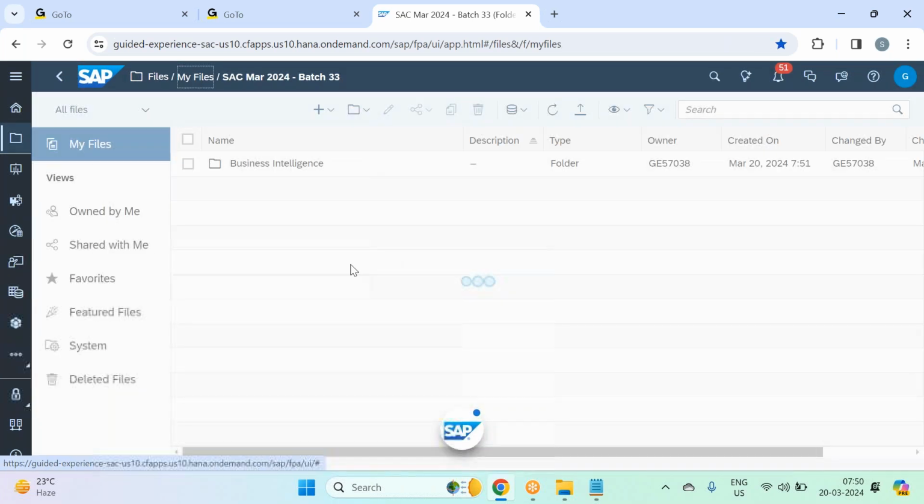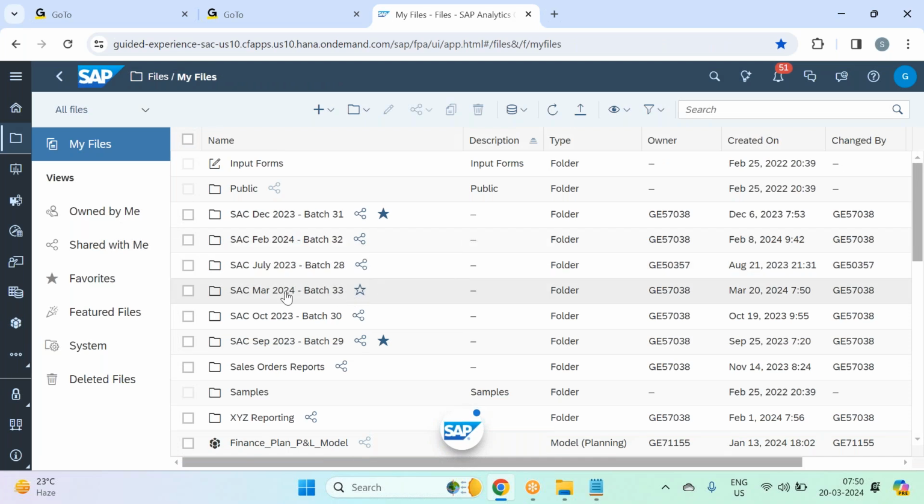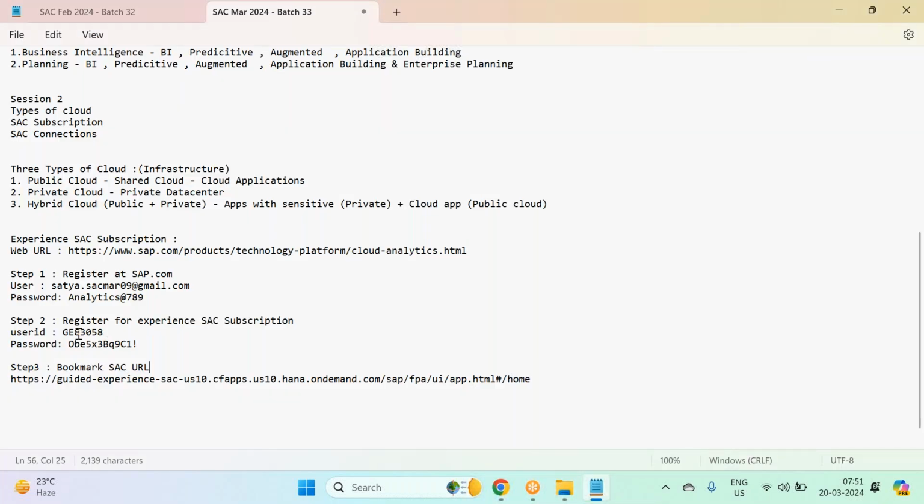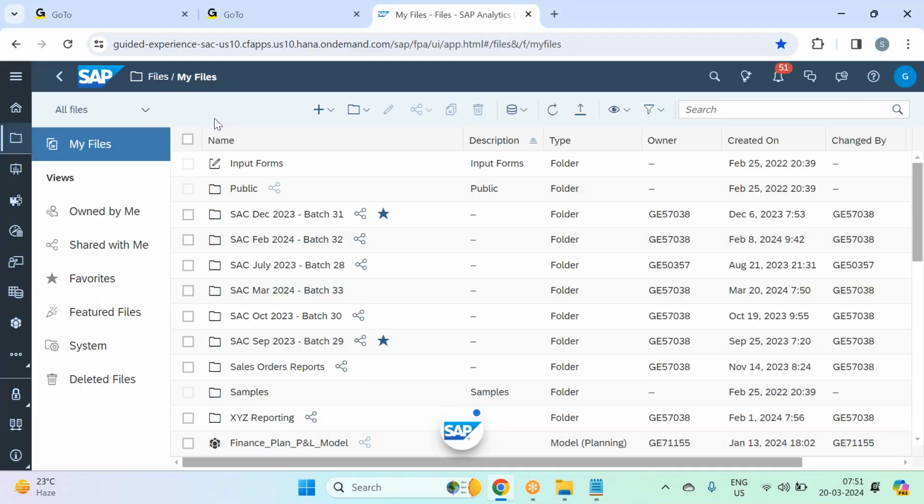Okay. So once your users are created, I'll be sharing this folder access with your batch, with your GE user. Your SAC user always starts with GE. All right, so I created my user and also showed you how to create some folders. So I can use the folders to start creating the objects.